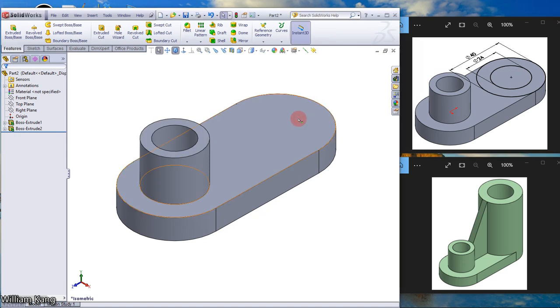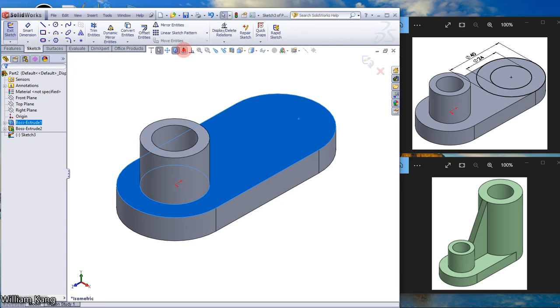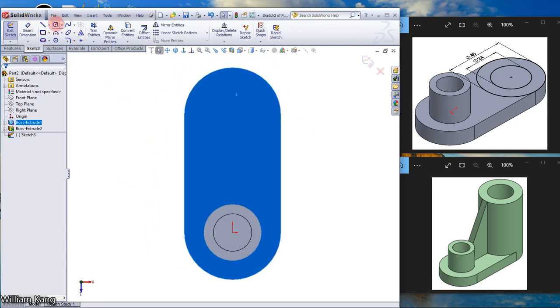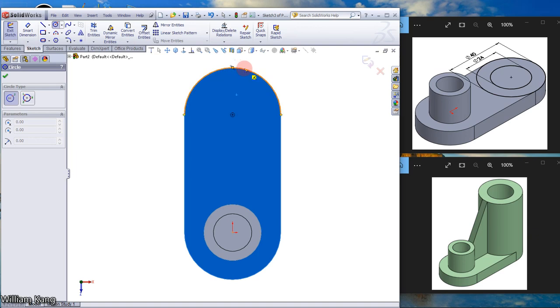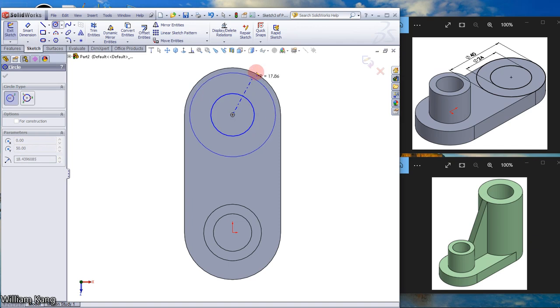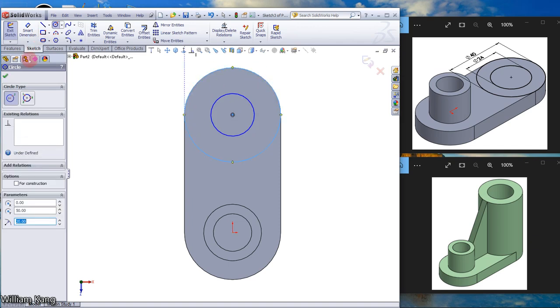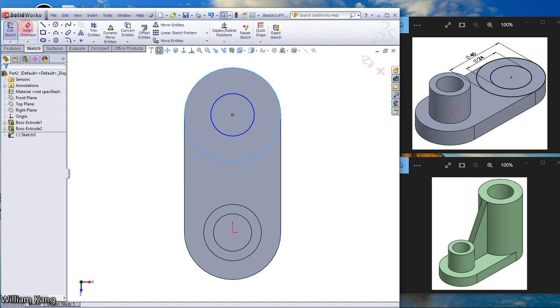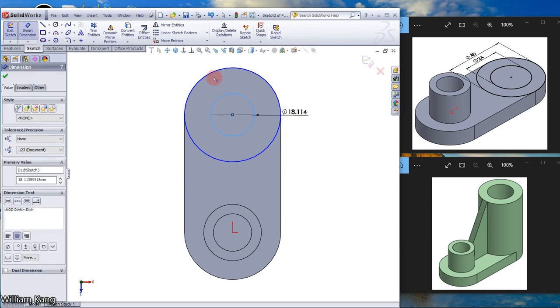Click this space. Sketch number 2. Draw a circle. Wake up the center by leaving the cursor at the edge for a moment, and you can see the center. Click. Okay, let's dimension. This one is 24. This one is 40.